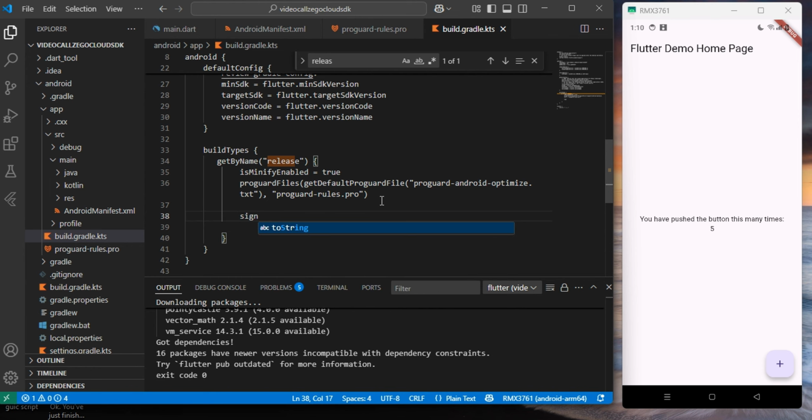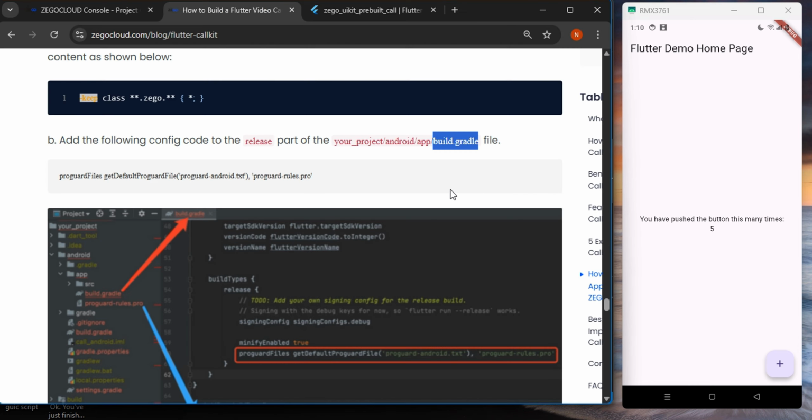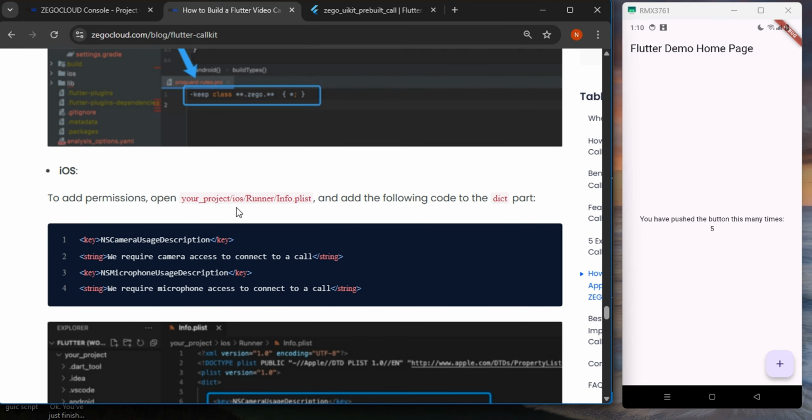And at last, we write signingConfig. Again, Copilot suggested it, and instead of release, we write here debug. However, this signingConfig line is optional, but I recommend you write it down. After all this configuration, our application will run on Android smoothly.